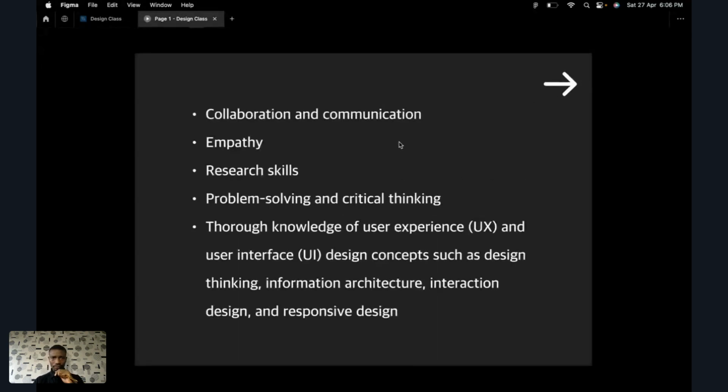Now, other things are that you need collaboration, communication, empathy, research skills, problem-solving skills, and some other stuff.